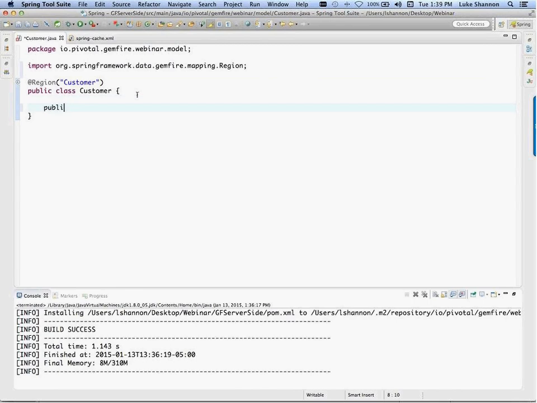So we had name, and our key, string is a key.